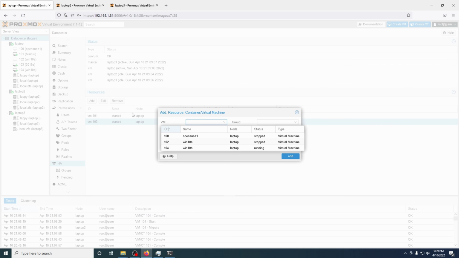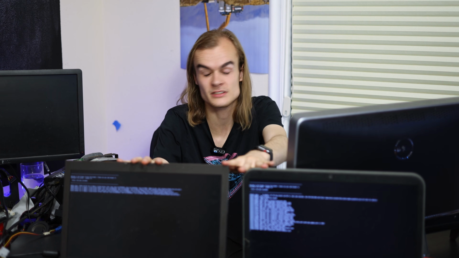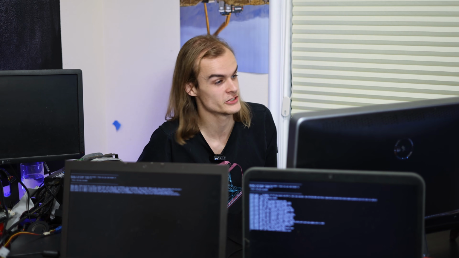And I'm also going to set it up for my one on Ceph storage. So that's my Windows 10 B VM. And I'm going to set it up with a group I called good ones, which is these laptops that can actually run the VMs. If you don't do it, sometimes it puts it on my third laptop, which can't run the VMs, and you run into a lot of weird issues. So I'm going to add this guy to it.